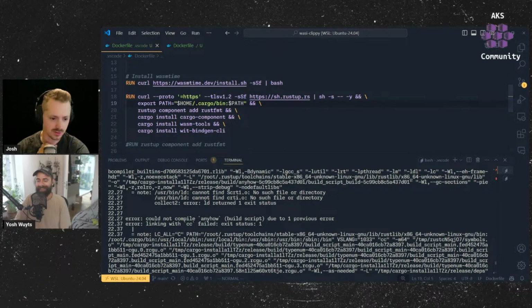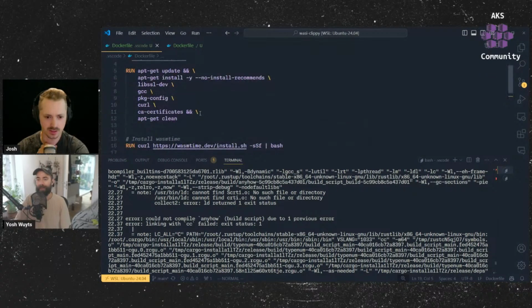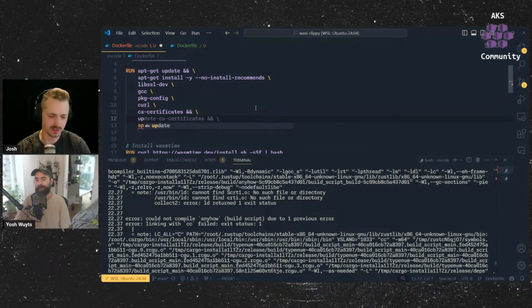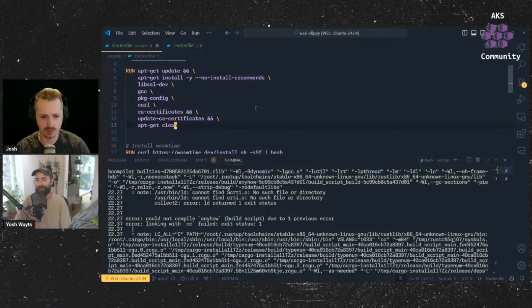And I think someone else mentioned in chat that we need to do update CA certs too, potentially. Oh, yeah. So let's give that a shot. Update. Does that look good? I think so. Probably. No, we can remove this one then, right? Yeah. Because those are just package listings.